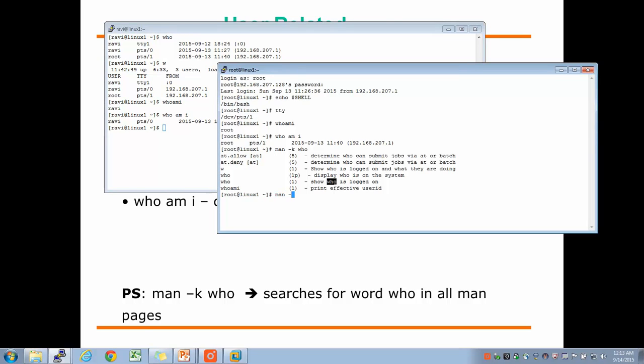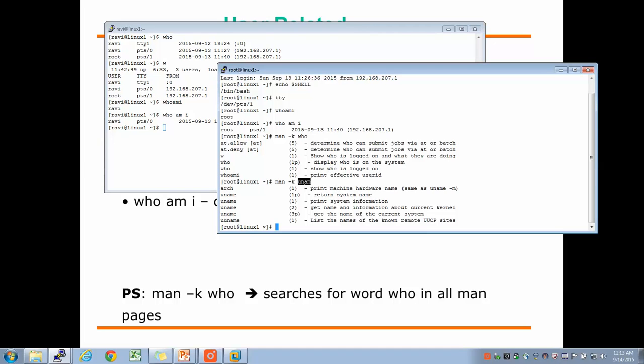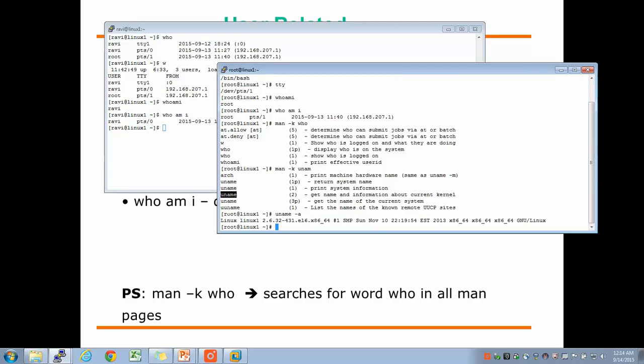For example, when I say man -k, I don't exactly remember what the syntax is here. If I just remember only uname, I can directly search it from man -k. This is the string that I remember, only part of an entire string. I'll see all the associated commands. Then I can simply use uname -a.